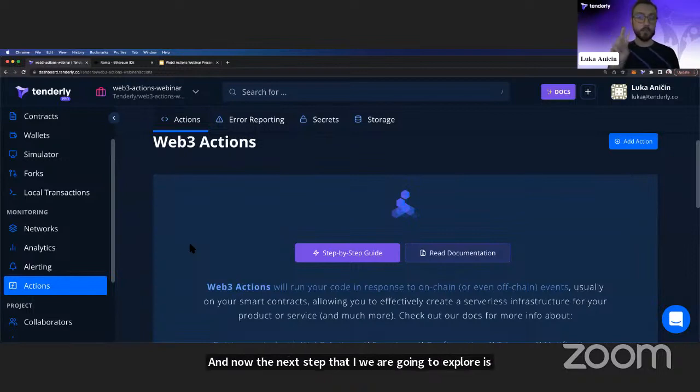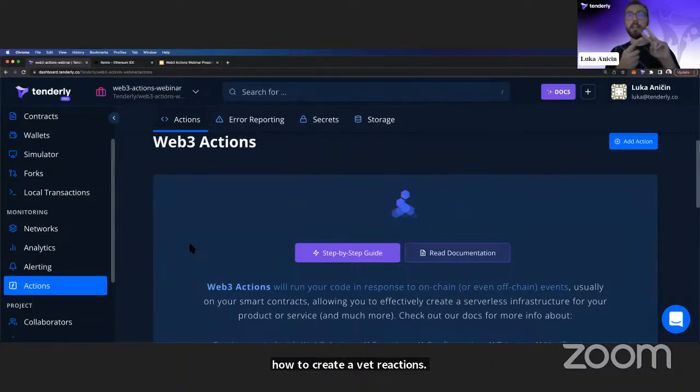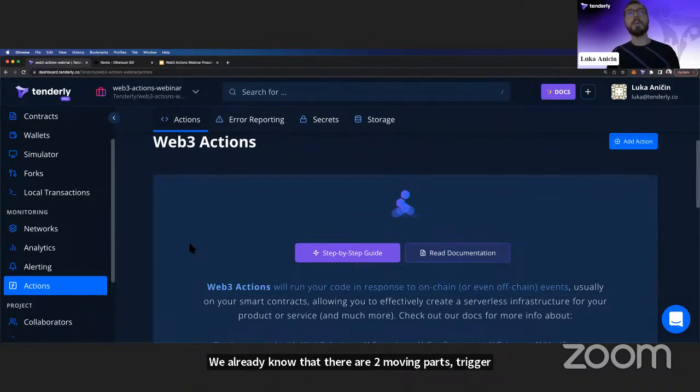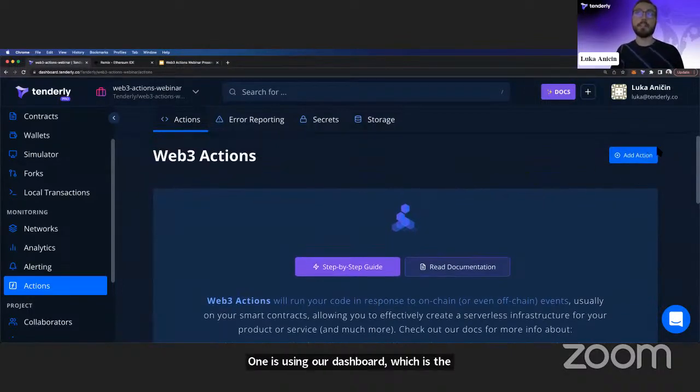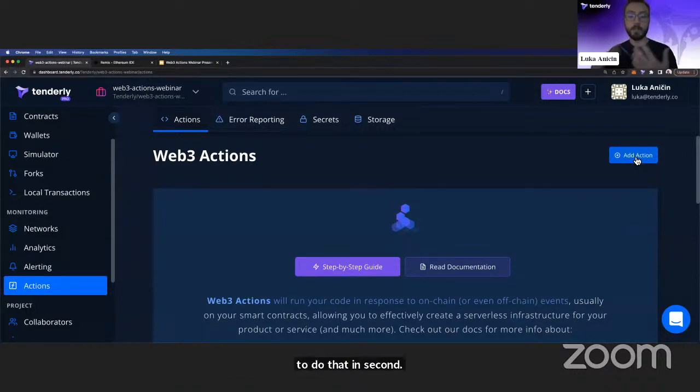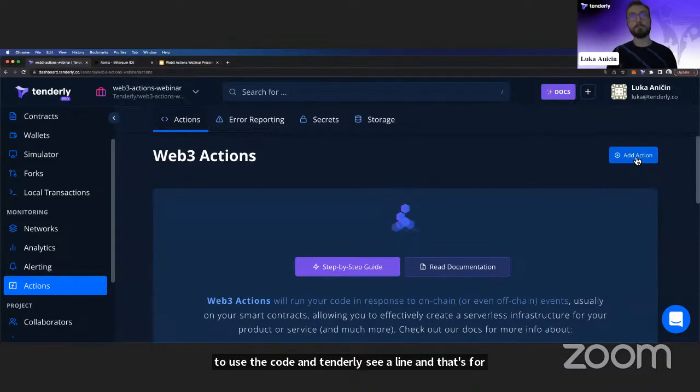We already know that there are 2 moving parts, the trigger and the action function, but we don't know where to put them. There are 2 different ways to define your Web3 actions for your project. One is using our dashboard, which is the simpler one, just by clicking this blue button, and we're going to do that in a second. The more comprehensive option, which provides you with more flexibility in defining, is to use the code and the Tenderly CLI. That's for more advanced examples.